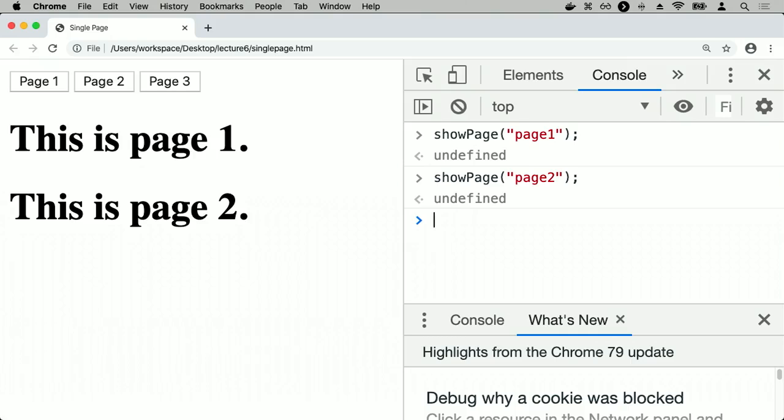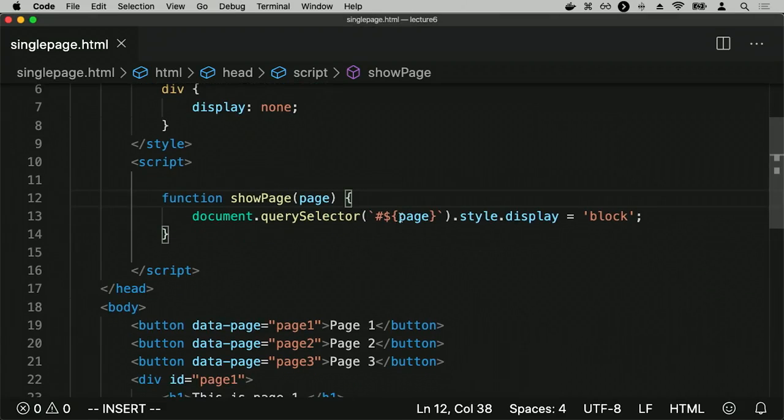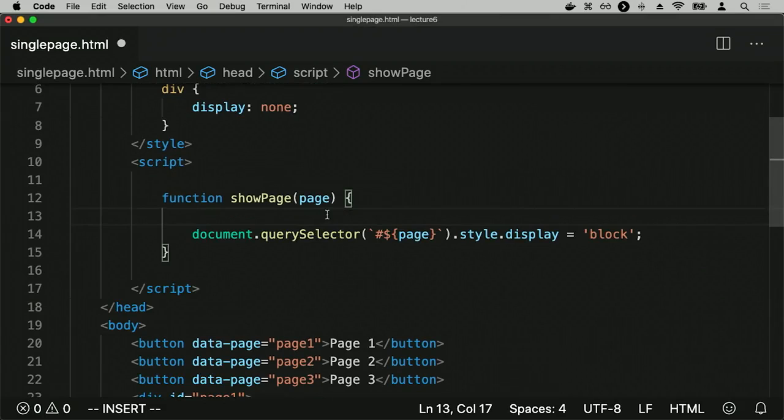And all right, that did half of what I wanted. Page 2 is now visible, but so is page 1. So I probably want it such that if I ever show a page, I hide the other pages first. Like hide all the pages and then show page 2, or hide all the pages and then show page 3. So how could I go about doing that? Well, first, when I show a page, I might want to hide all of the other pages. So to get all the pages, I'll do document.querySelectorAll.